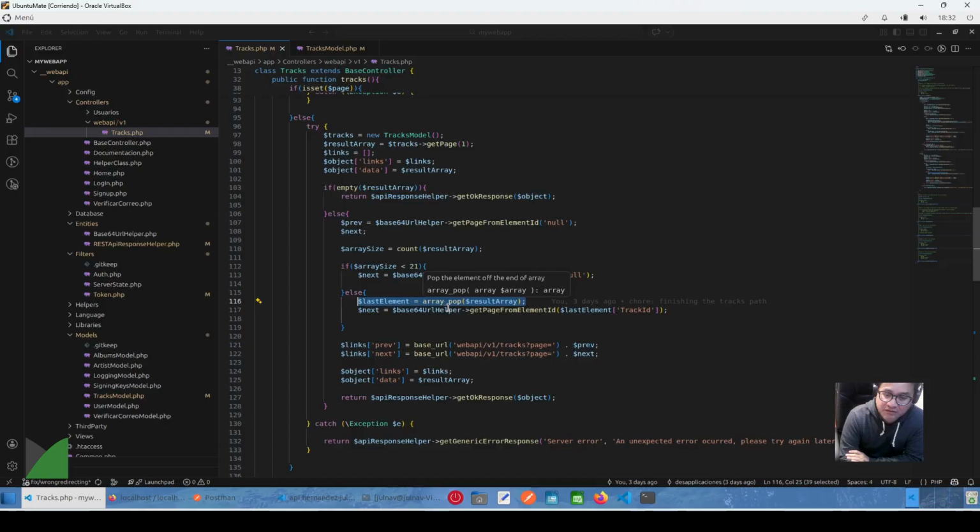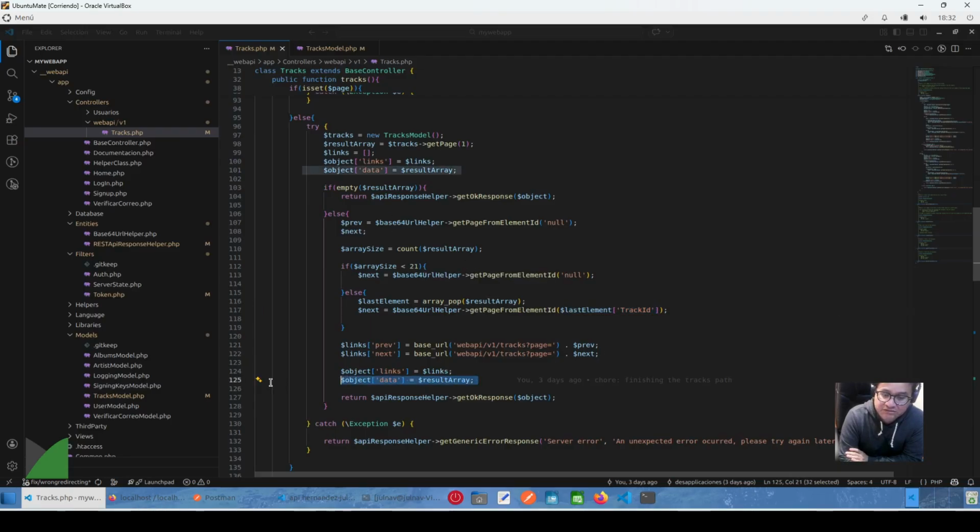Remember that the array pop removes the last element, which is the 27th, the element whose ID is 27, and I use the ID to return the first element of the next page. And with the resulting 20 records in the result set, I return that as the data element of the payload, and the links, and I return that. I return this object in the response and as an OK response.